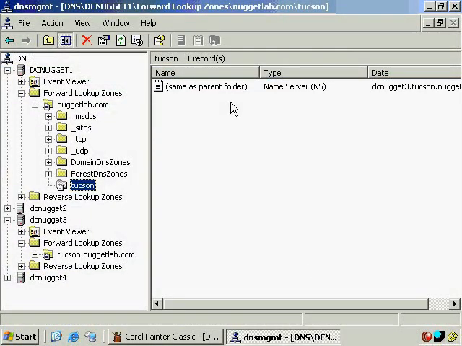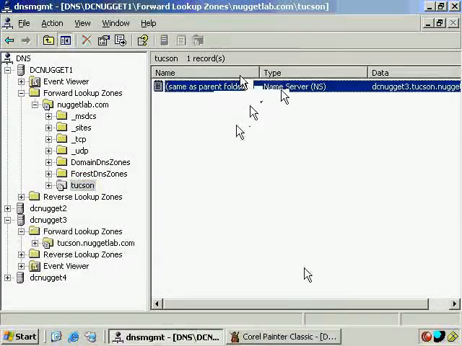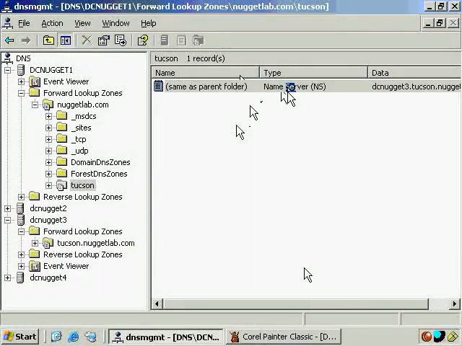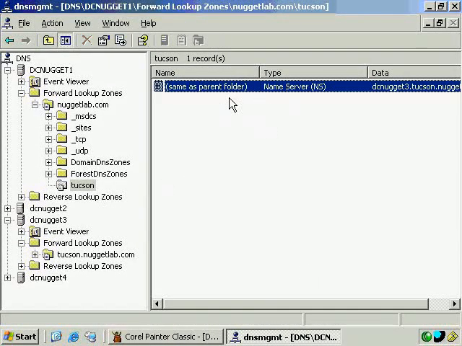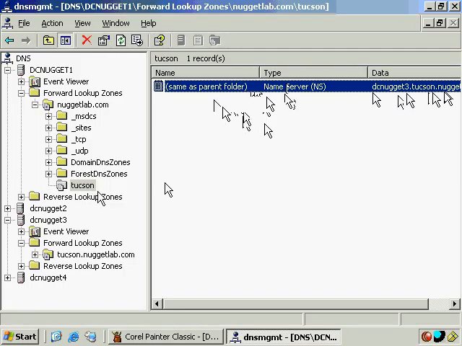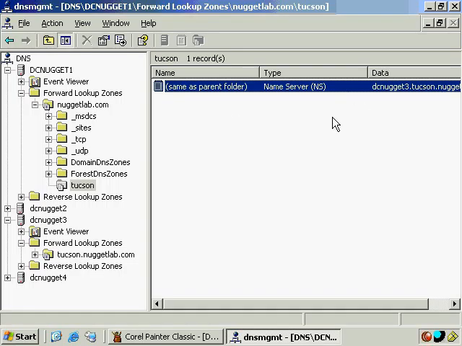Now let me point out another thing here, and that is that it's very thin in what it actually gives you in the delegation. It only gives me the NS record, the name server record. Behind the scenes, not really visible in the console, it's also got a glue record for the IP address to dcnugget3.tucson.nuggetlab.com, in other words, the host record. And that was evident when I created the zone using the wizard. I had to type in the IP address for the master DNS server. So that's actually there, just not really visible in our current implementation.